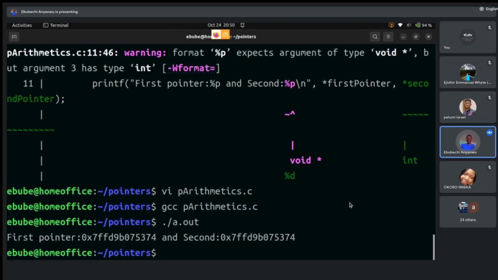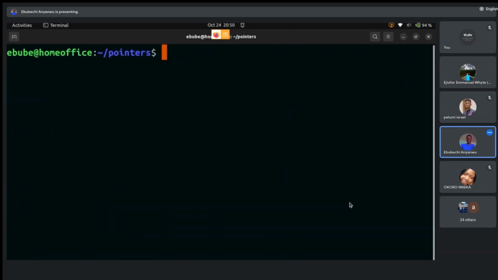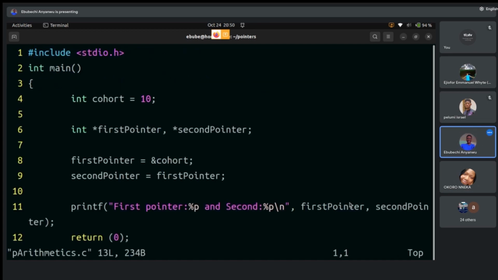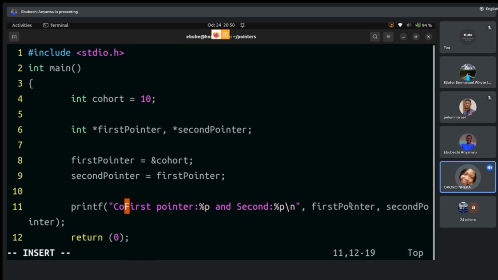What's happening here? It printed first pointer address and second pointer address. But it's printing exactly the same thing. They are the same thing. Now I wonder exactly what it's printed. If it's the address of cohort. Let's see. It printed the address of the cohort. Nice.